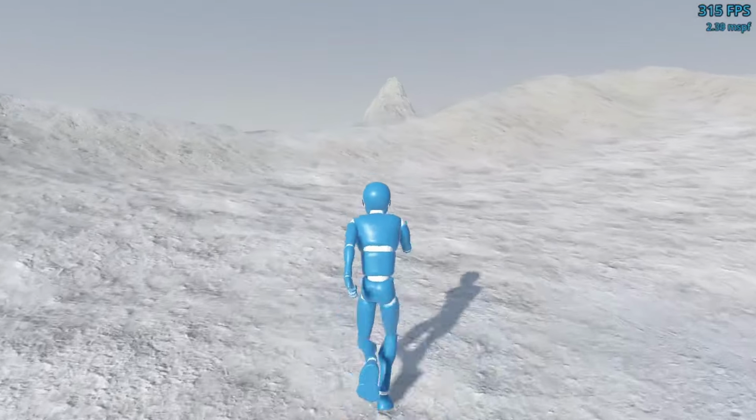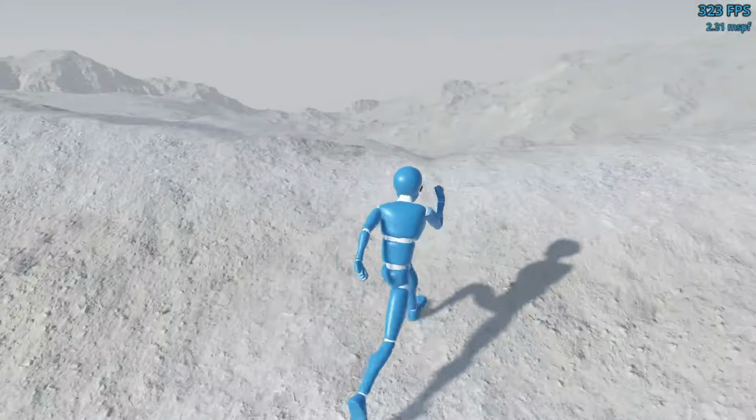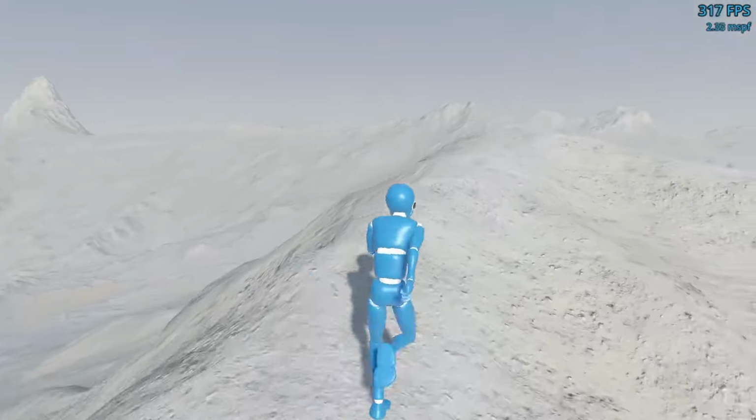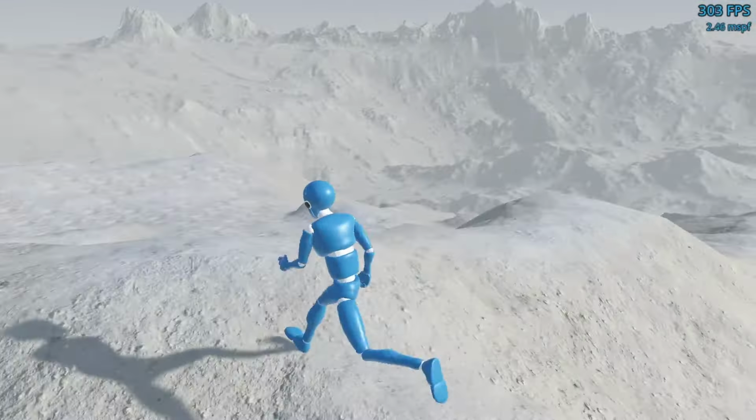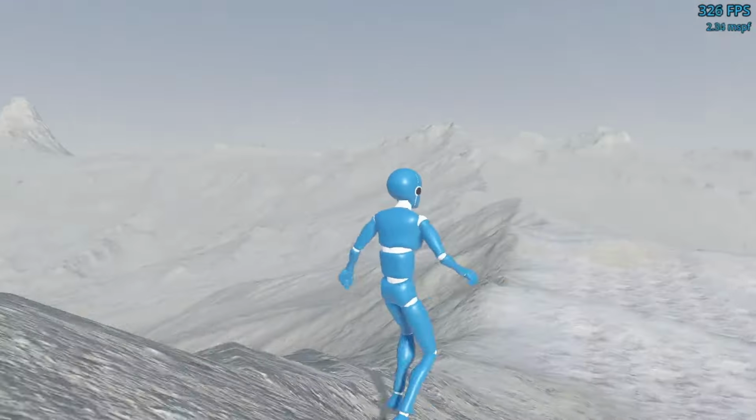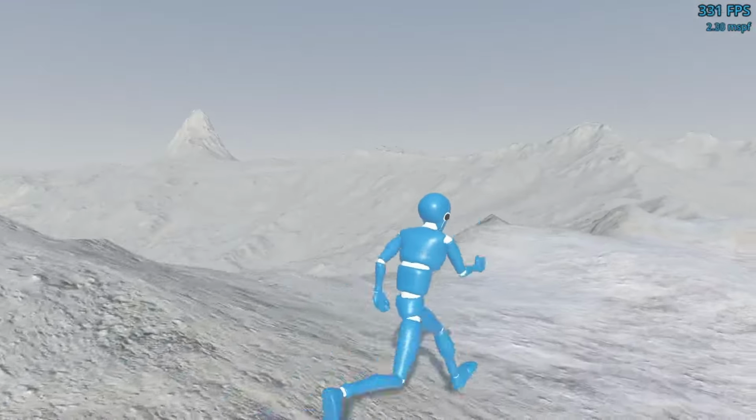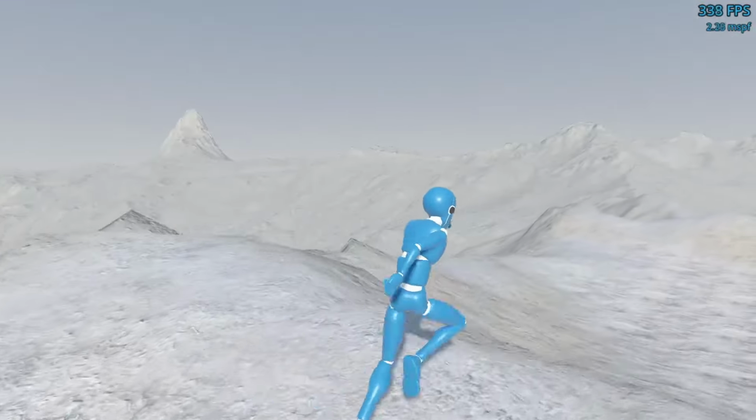It has been a while that I have been working on my terrain system, and finally I have something which can be used. I released the alpha version of my terrain, and in this video I will show you how you can make a terrain similar to this.